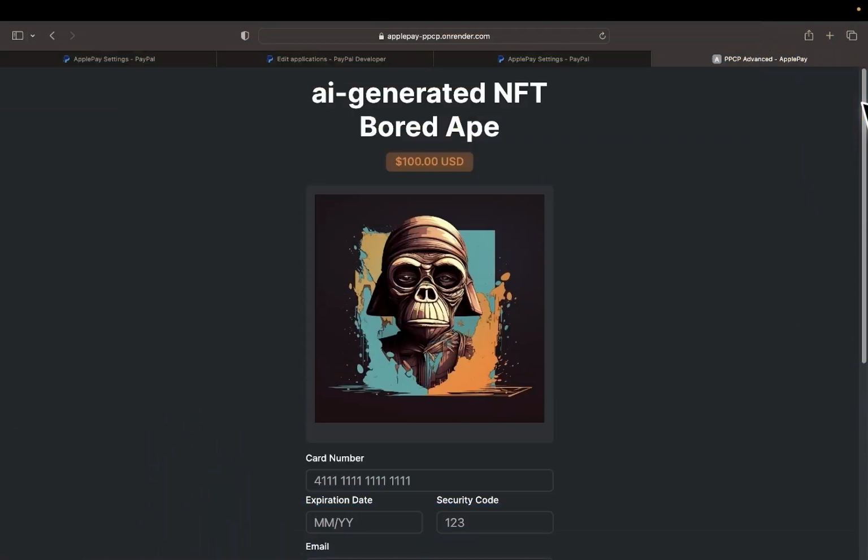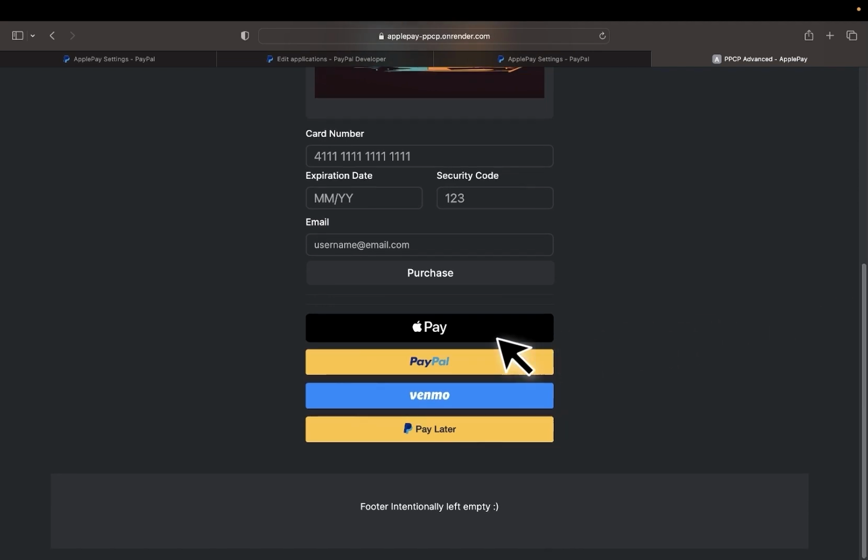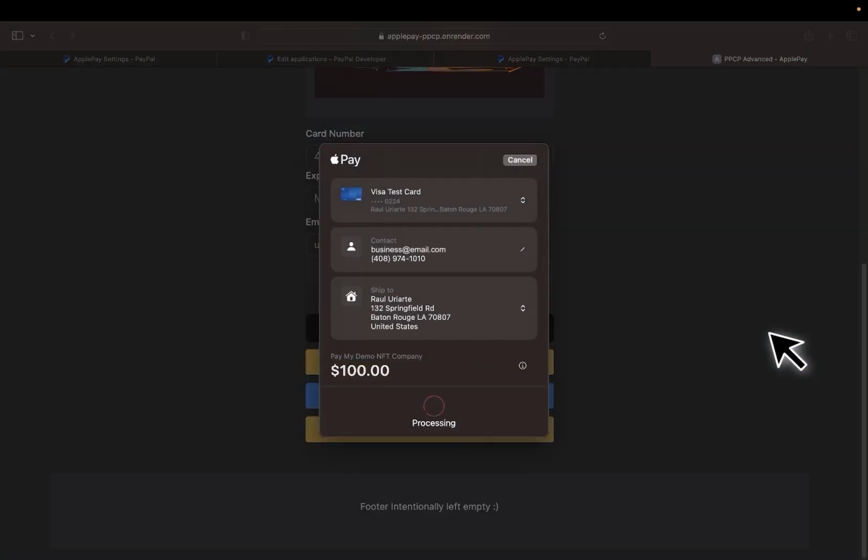So let's do it. Here's our website. And as you can see above in the URL, it's not localhost. I've uploaded it to render.com. You can use any platform out there. And you'll notice that there is a padlock icon, which indicates that an SSL is installed. Now I can scroll down to the Apple Pay button and I'll click it. We will wait a little bit.